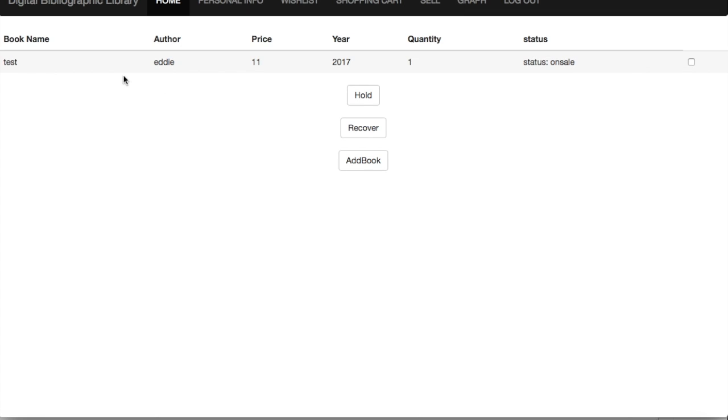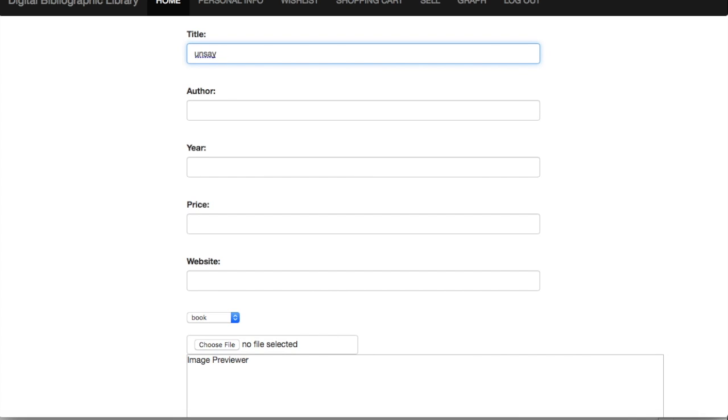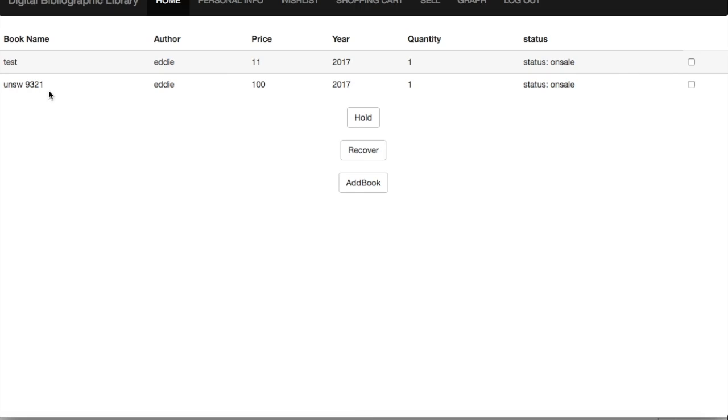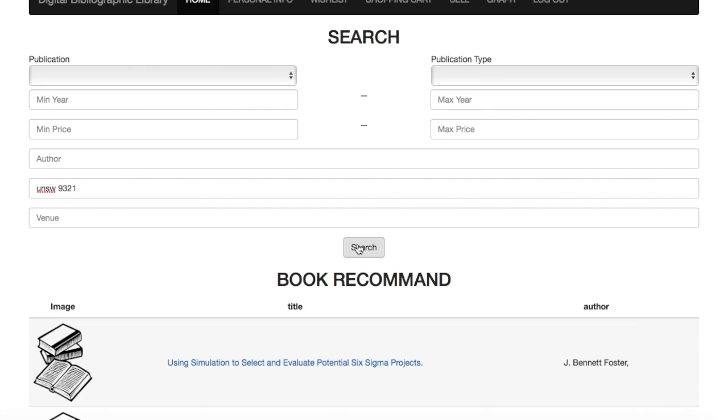Let's see the selling part. After login, the user can press sell. So you can see all the selling books published by himself and manage those books. Now we sell a new book. After typing all the basic information and selecting the cover, it is easy to preview the cover. Then we can publish the book.